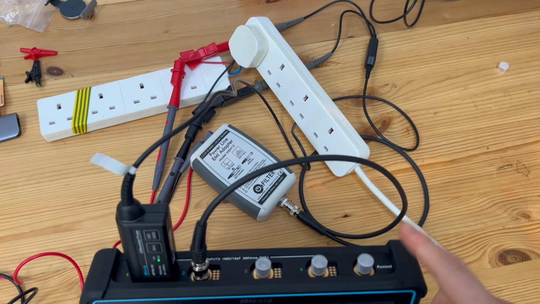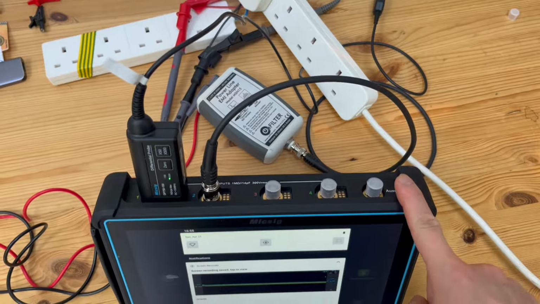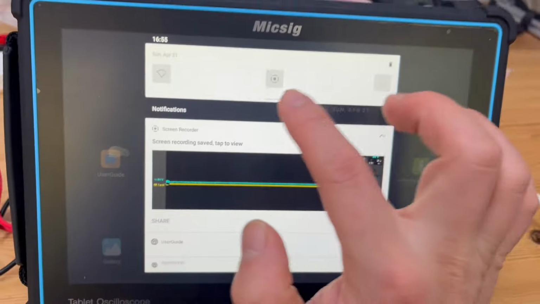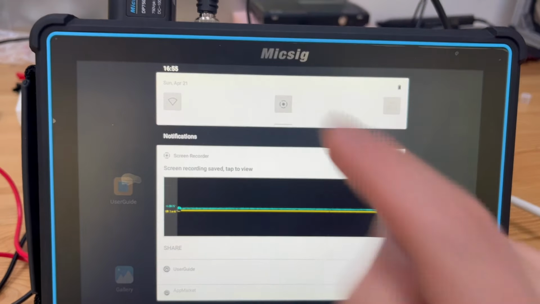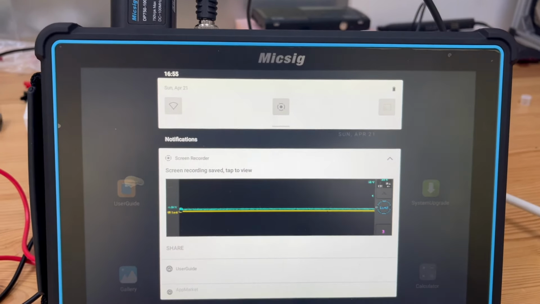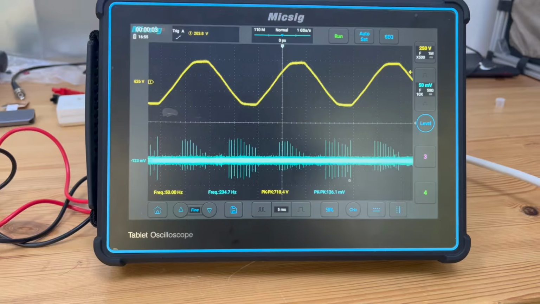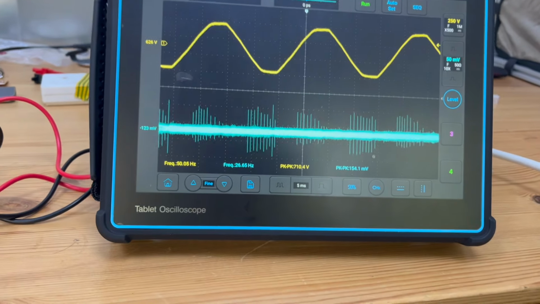And another function I just discovered about this mixed-signal scope is that it can actually do some video, okay? So if I click this video function, it will basically record everything on the screen. So yeah, let's just do that. Have some fun.